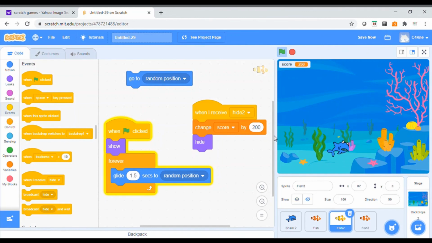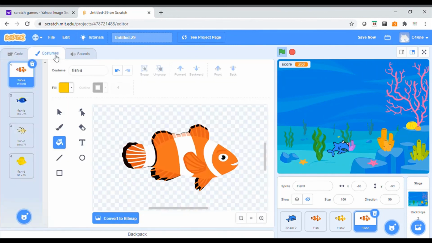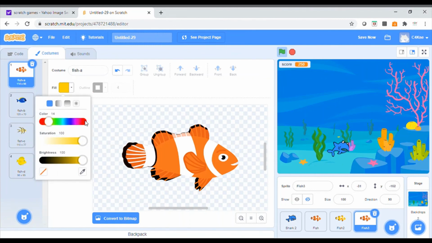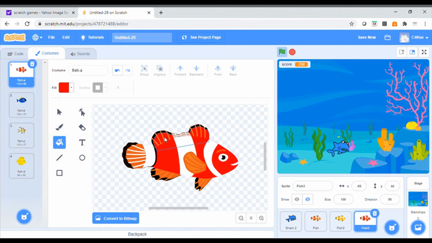You might even want to be a little bit cruel in your game. If you want to, it's totally up to you. You might have the evil fish. So this is going to be fish 3. I'm going to go to my costumes. I'm not saying this colour is evil, but I'm going to change the colour to red. He's a fiery fish. And I'll change those bits so you can see them a little bit more. Again, if you make a mistake, just press undo and it'll undo that little part that you've painted in.